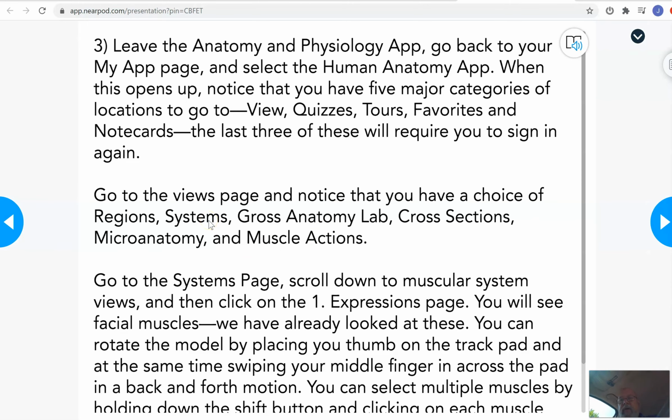So now I want you to leave the Anatomy and Physiology app and go back to the My Apps page, and then select a different app. Select the Human Anatomy app. When this opens up, you'll notice that you have 5 major categories of locations to go to. You have Views, Quizzes, Tours, Favorites, and Note Cards. The last 3 of these would require you to sign in again. But go to the Views page and notice that you have a choice of Regions, Systems, Gross Anatomy Lab, Cross Sections, Microanatomy, and Muscle Actions.